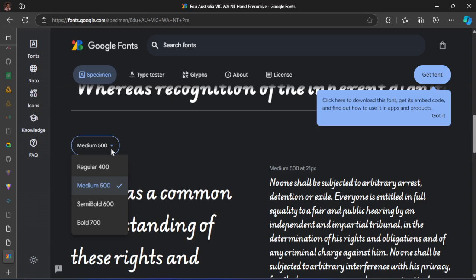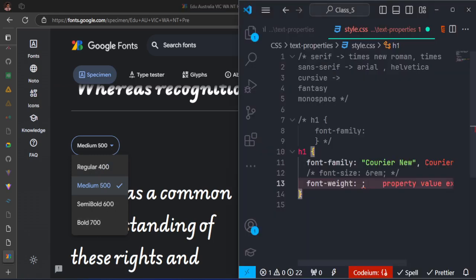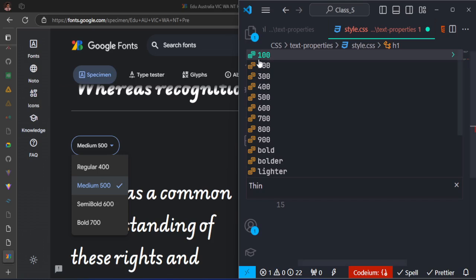It means when you are using this font family, you don't have access to 100 to 300. The only thing you have access to is 400, 500, 600, and 700. So in your code, you can't use 100. You can't use 200. You can't use 300. You can't use 800. You can't use 900 for that font. If you use them, it will just go back to the default one that it knows about, that is close to that number.